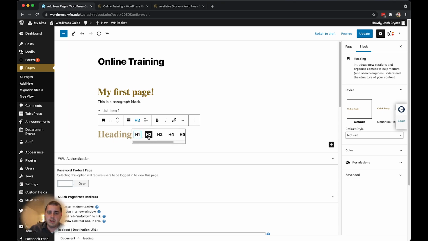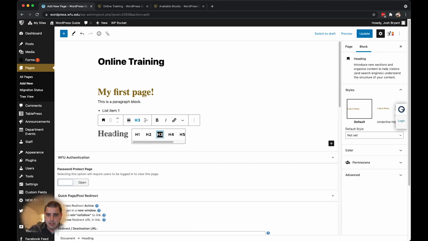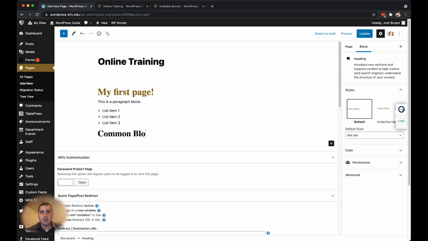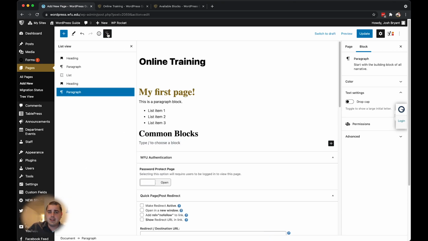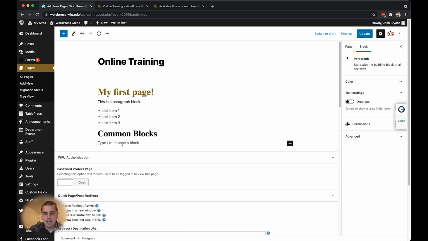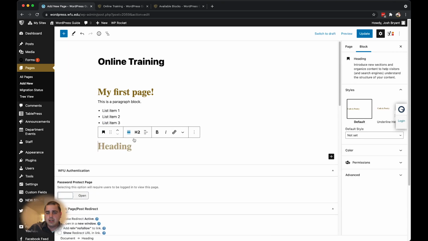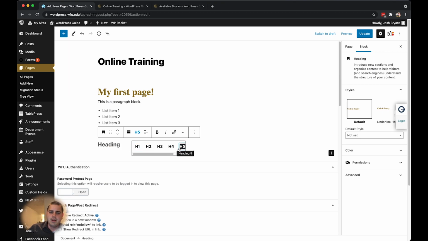So I'm going to make this one an H3 and say my first page, and I'm going to say common blocks, right? But let's say that I'm going to add various common blocks under them, which is great. However, let's say that, ooh, I hit the wrong button. So let's say that I'm going to add another heading, and that was a heading 3. I'm going to skip heading 4, go straight to heading 5, and say I like this style.